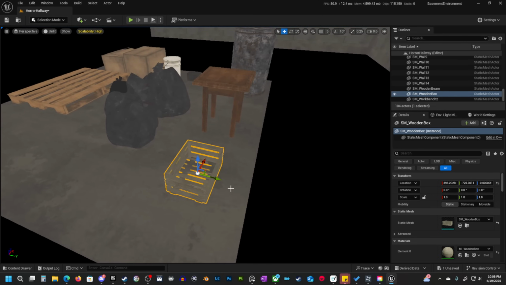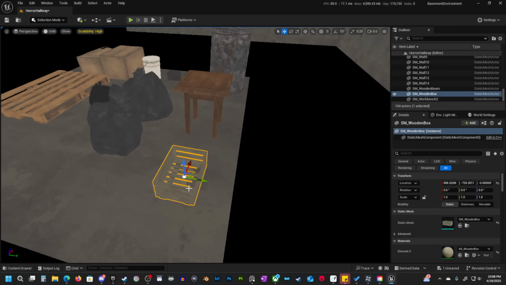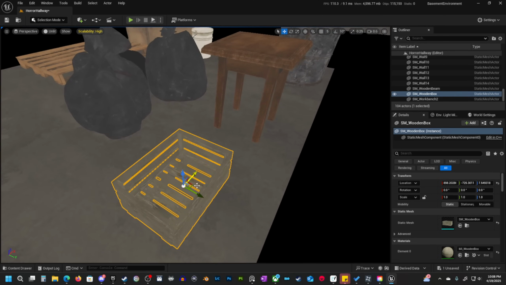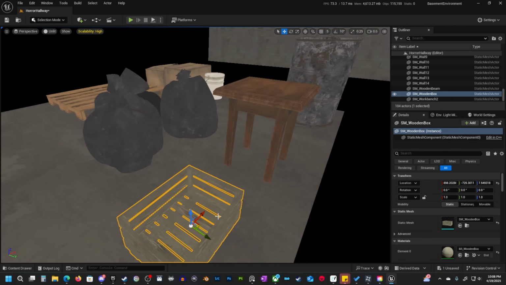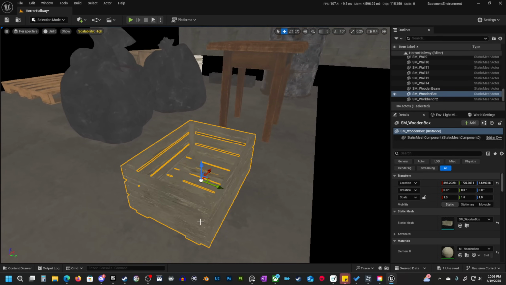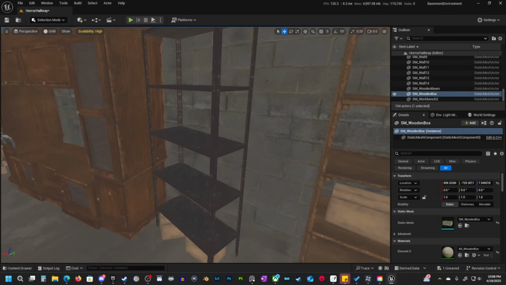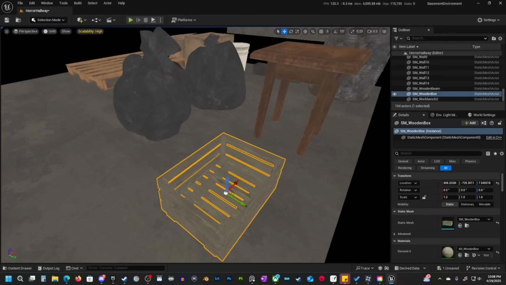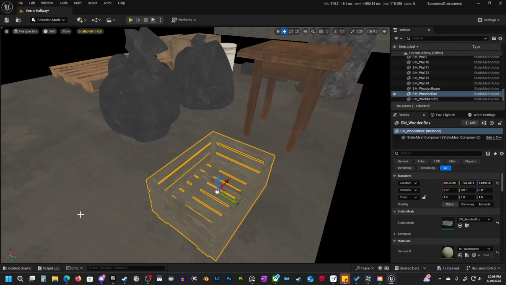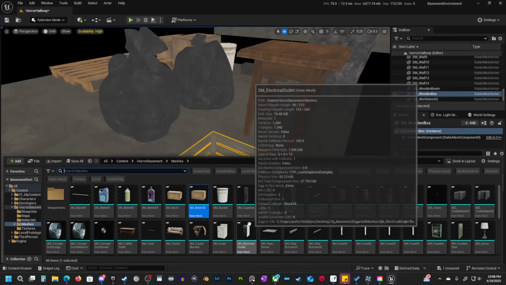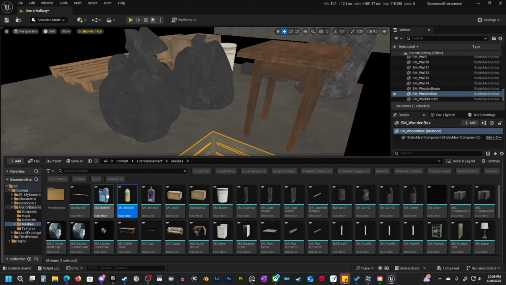All right, now one thing that I want to do is so I'm going to use these crates here, but I want to fill them up with stuff. And I want to go ahead and do that before I place them in here. And there's a couple of reasons for that. One is I want to show you guys how to scatter objects with physics.